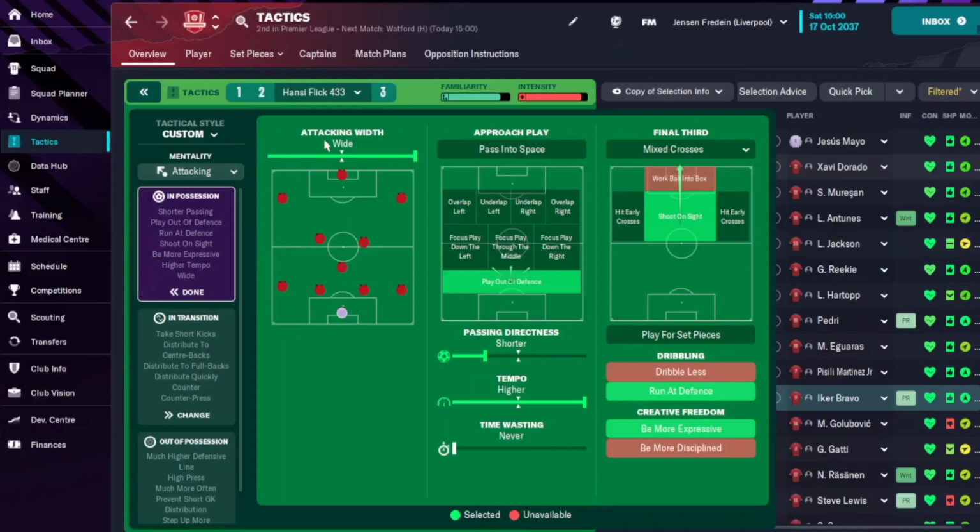So in possession, your instruction, like I said earlier, the Hansi Flick style of play, try to stretch the pitch as much as possible, to play as wide as possible. So your attacking width will have to be wide. That's at the extreme wide. Approach play, we use play out of defense, because most of the time your ball playing defenders are the ones that will initiate most of the attacks or build up play for you. So passing directness, you make use of shorter passing and tempo higher.